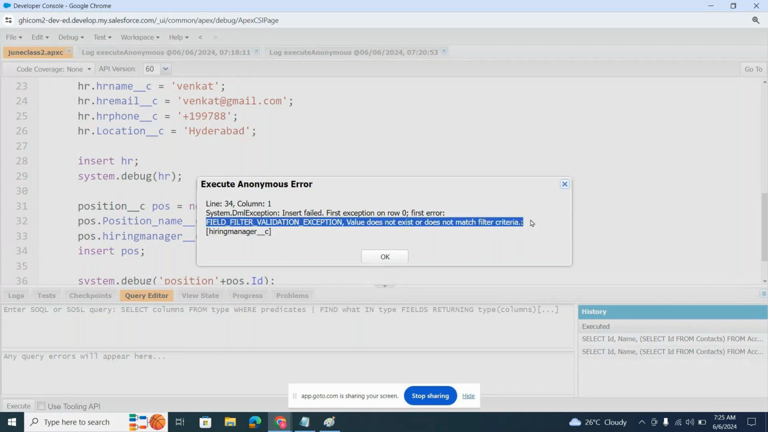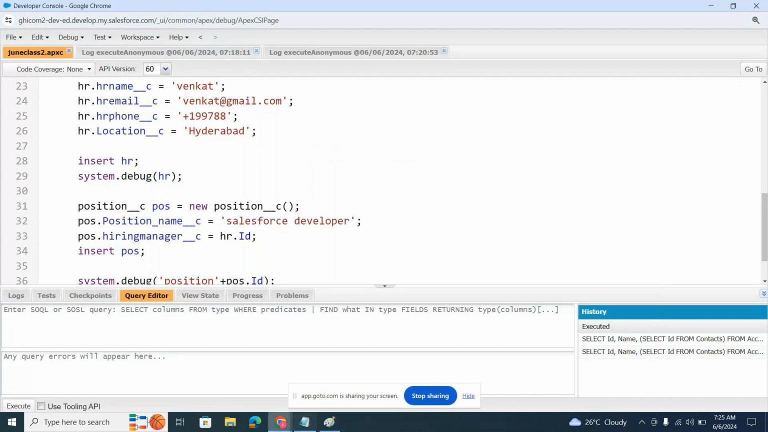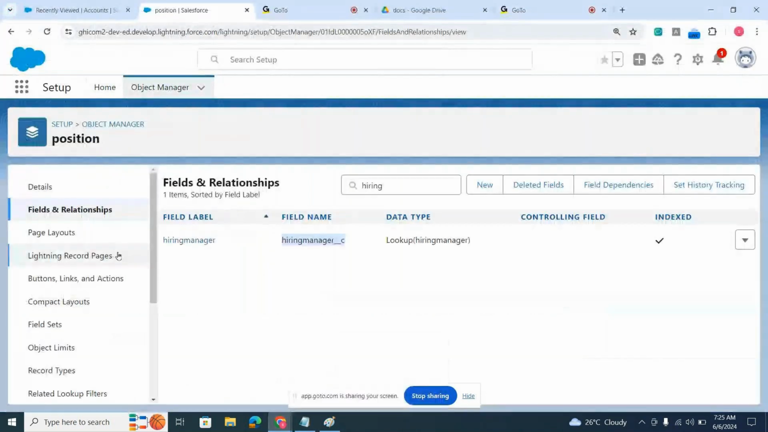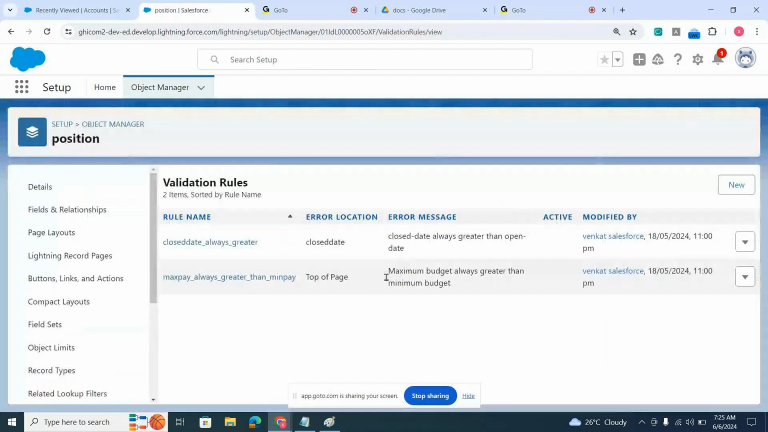Venkat, try to link with hiring manager too. We have another field, I think, another object, hiring manager too. No, no. Hiring manager is linked with position only. Let's see why this exception is occurring. I deactivated all the things, I hope.